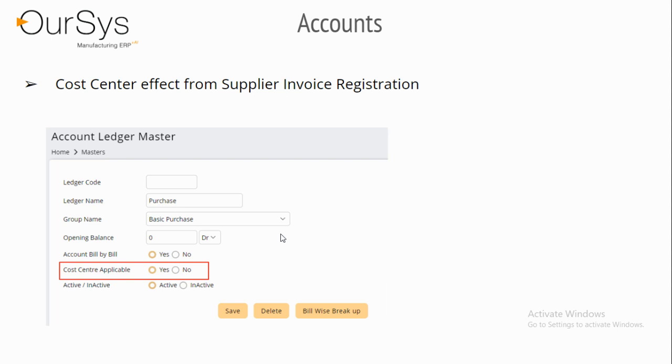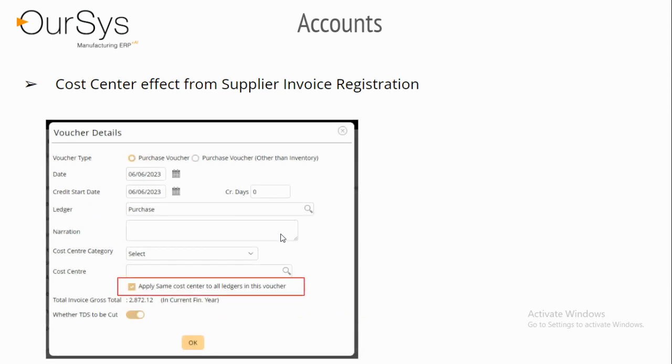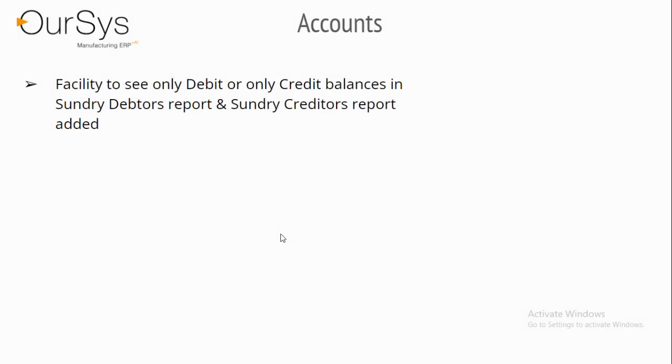But before that, we will have to update some masters, that is the purchase master, where you will have to mention it as cost center applicable, yes. And once you click on the supplier invoice registration or register voucher, the system will ask whether you want to apply the same cost center to all the ledgers in this voucher. When you click on OK, the cost centers will be auto-balanced. You don't have to do anything manually.